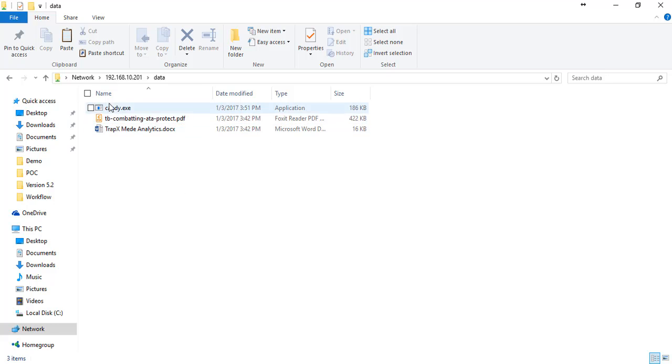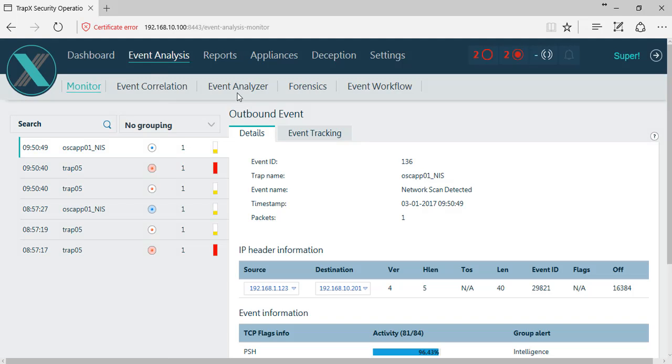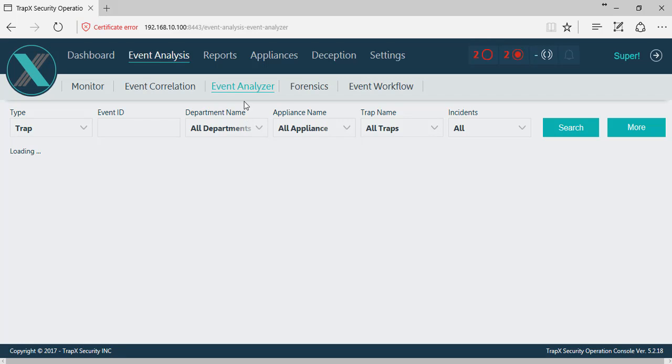Let's refresh it. Now this is the malicious file called candy.exe, and TrapX will detect and record all the interaction done within the trap. Now back to the TrapX dashboard. To see the event, let's go to the event analysis and click on the event analyzer.